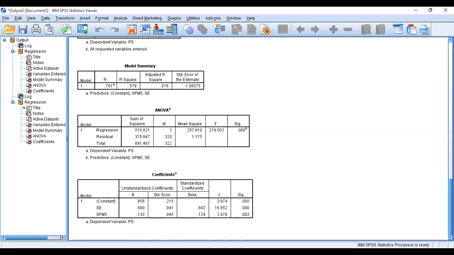If we look at the coefficient table, the t-value for the dependent variable constant is 3.9, for the independent variable stakeholder engagement it is 16.2, and for sustainable project management it is 2.9. As we know, the threshold limit is plus minus 1.96, so the value should be greater than 1.96. These values are also greater than 1.96, because the value for sustainable project management is greater than 1.96, and the value for stakeholder engagement is also greater, at 16.6. So on the basis of these values, we accept both of these hypotheses.